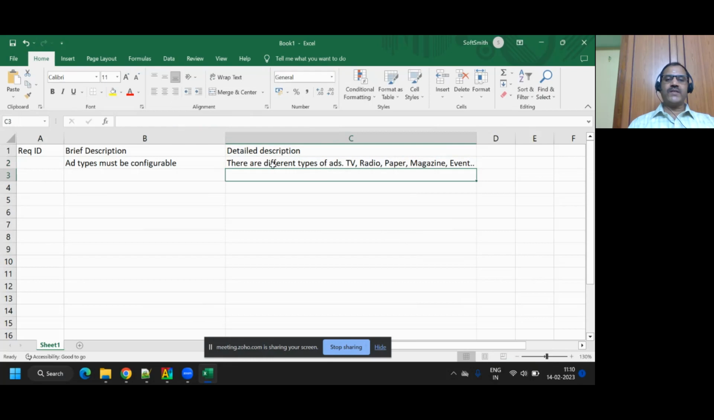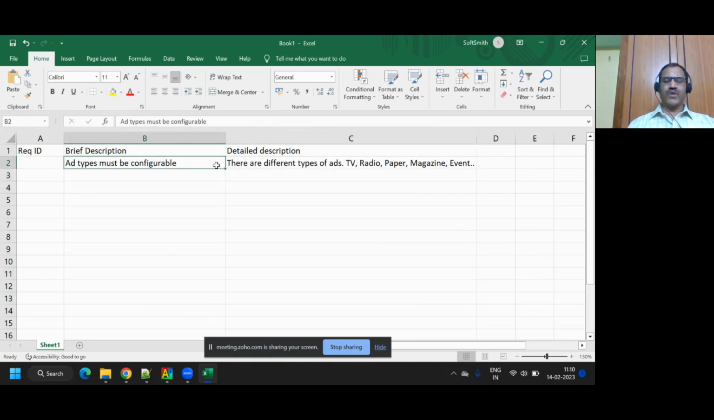Now what they say is, right now these are all the types: TV, radio, paper, magazine, or event as advertisement. Tomorrow there may be more advertisement types, banner ads, something like that, WhatsApp ads, Facebook ads. There may be more types. It should be configurable in the system. That's what they meant. So they will write like this only. A few requirements documents, if you read, you will understand the terminology. Terminology means wordings.